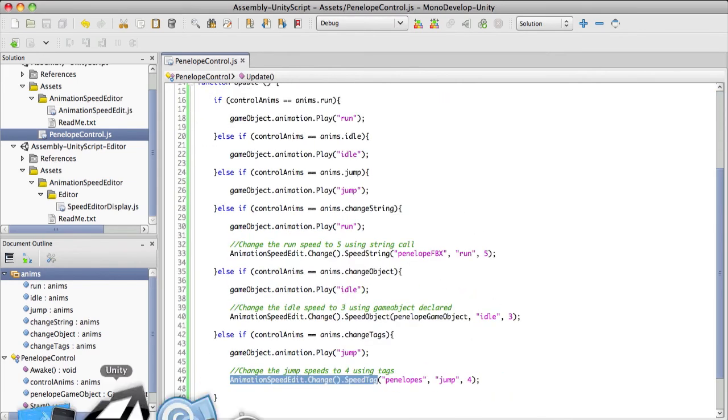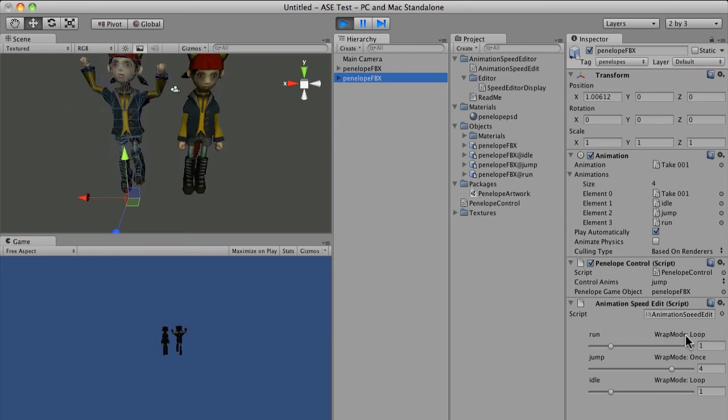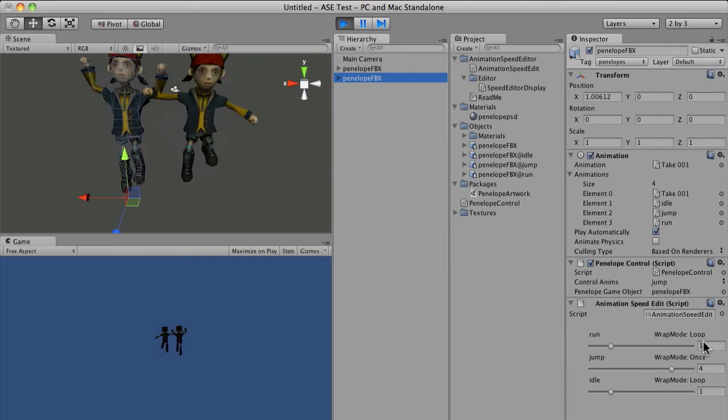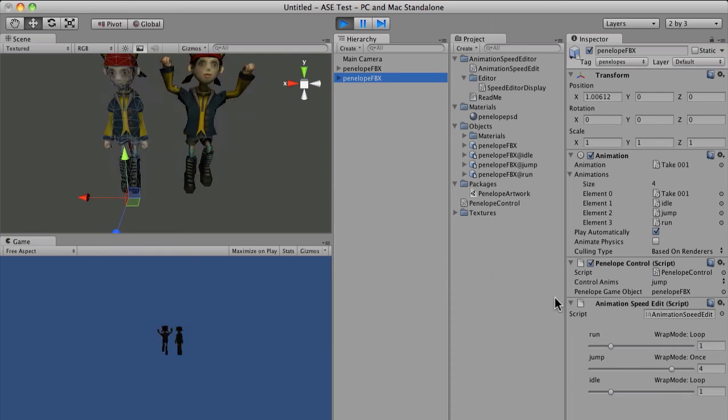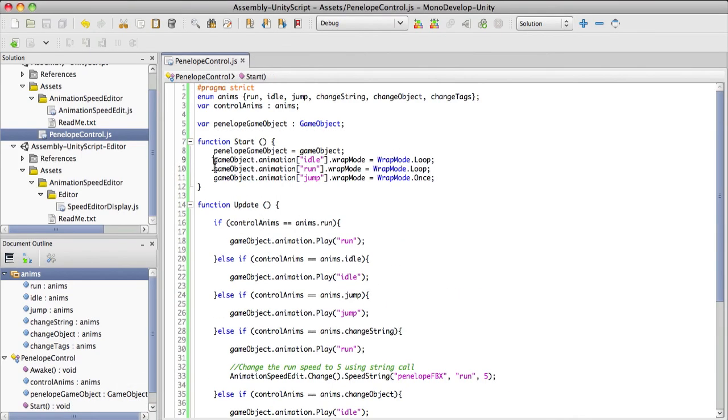Alright, another small thing I want to show off is the animation speed editor visualizer shows the wrap mode of each animation, so you can see if your animations are actually looping or called once, or whichever you set the wrap mode to. As you see in my script, I did set the idle, the run, and the jump to loop, and once consecutively.